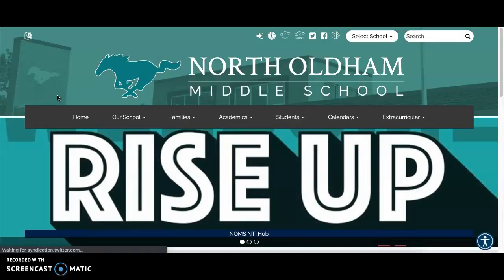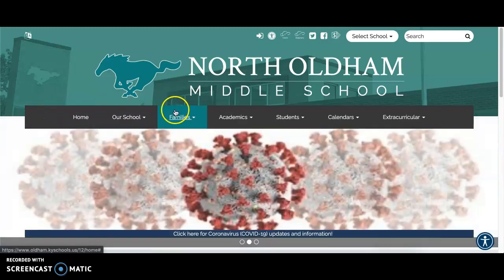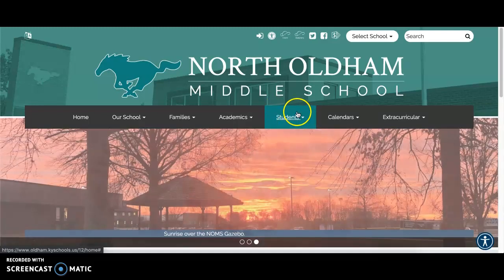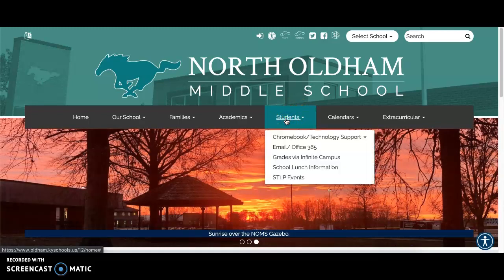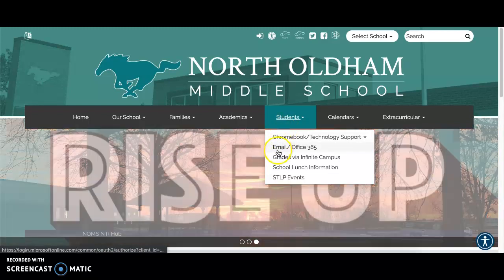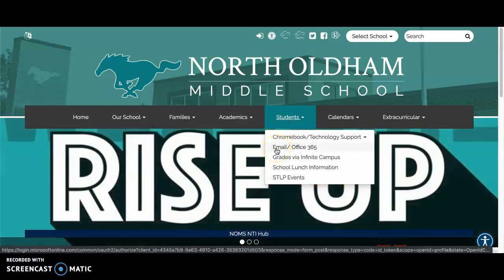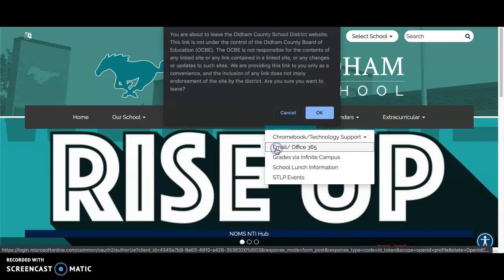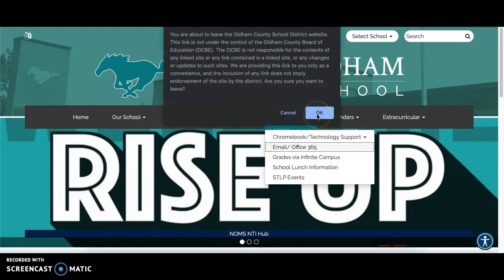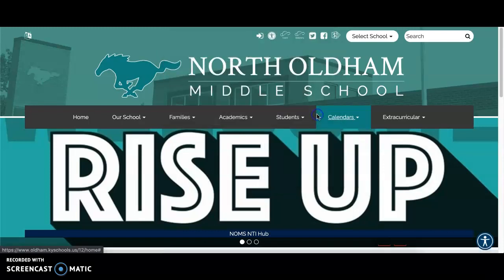Alright, so when this web page loads, you're going to notice that down the center of the web page you have many options. Now, since you're a student and you're wanting to access your email, you're going to go to the Students tab here. You're going to click the button. It's going to give you 5 options to choose from. You're definitely going to want to choose the email/Office 365 option. You'll go ahead and click OK. It's telling us that you're going to a different website.